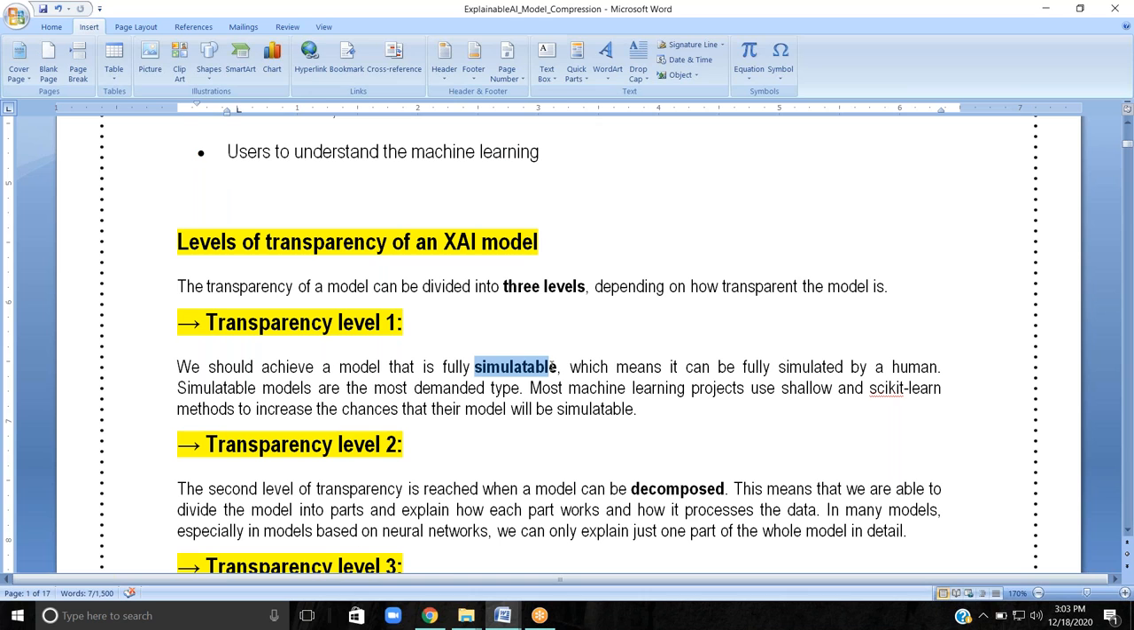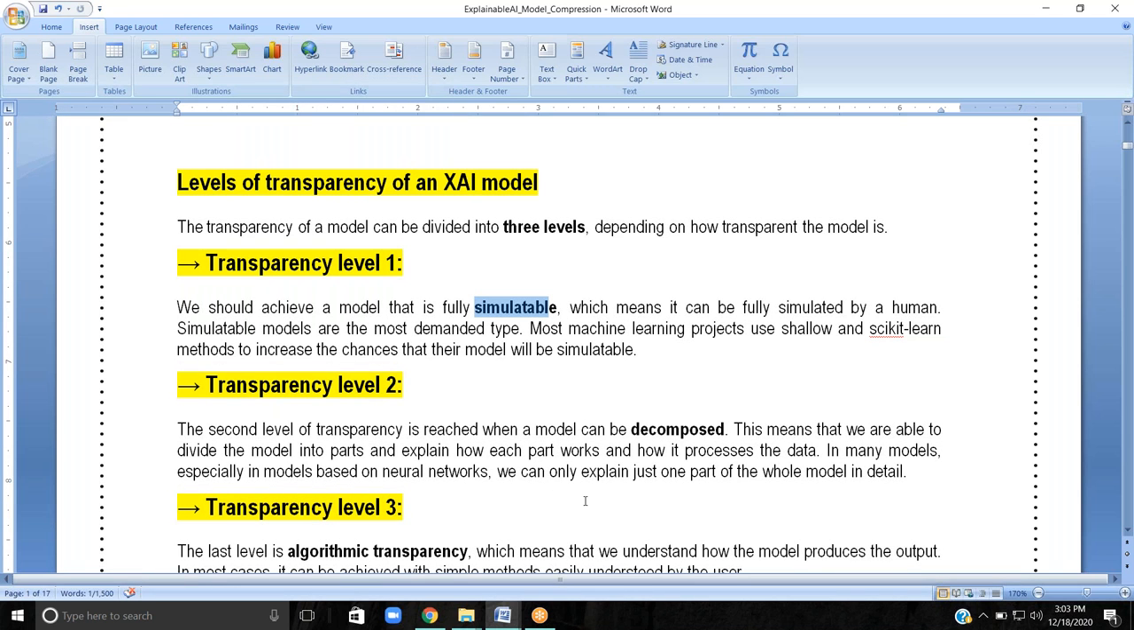It should be in the position to simulate. Suppose you are doing gamification, how it is functioning. It should be in the form of a simulatable application, real-time deployment, it should be simulatable. Transparency level: decompose. You should be able to decompose.